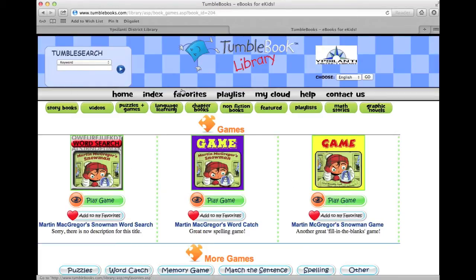There are other ways to find games too. You can always click on the green Puzzles and Games button that's in this top row. This row of buttons appears on nearly every page in TumbleBooks, so you can always find it.